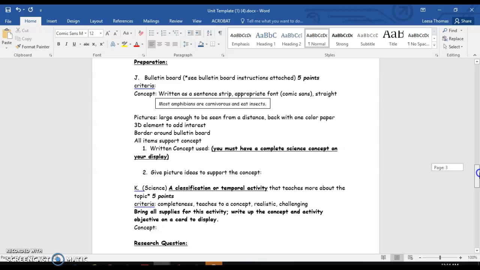And then your bulletin board. Make sure that your sentence strip goes clear across your bulletin board in one sentence. Please don't chop it up. And remember, your concept needs to be one sentence, not a paragraph. Two sentences at the most, but it should be simple.